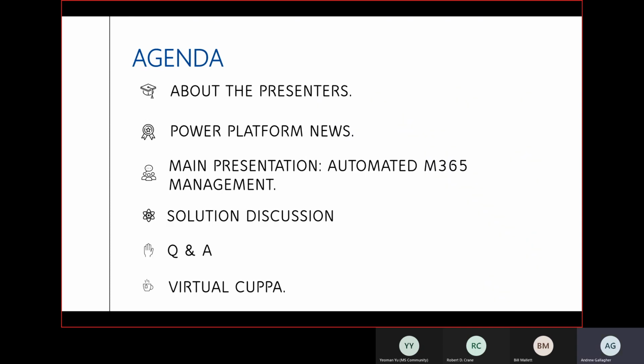The agenda for today is we'll have a quick introduction about the presenters, then into the current news on the Power Platform. The main presentation is the automation of Microsoft 365 Management using the Power Platform. We also then have a discussion about a solution where Bill will talk about the Dataverse database system, a bit of a Q&A, and at the end, a virtual cup of tea.